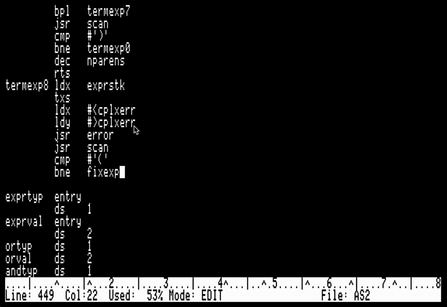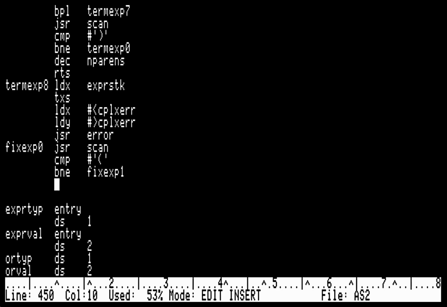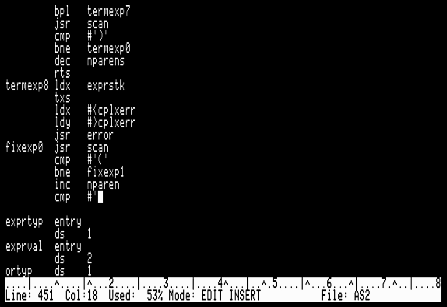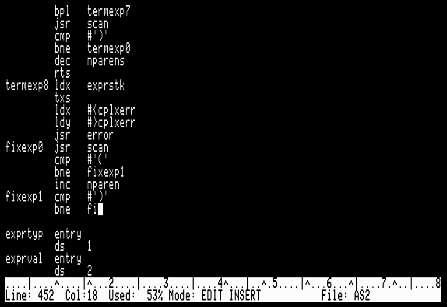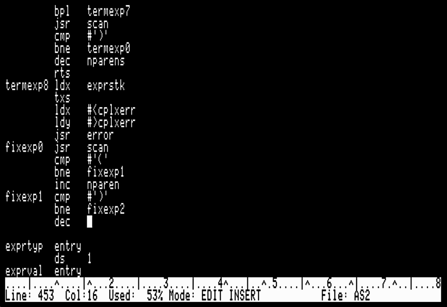Let's just say fix exp1 here. I'll call it fix exp0. All right, so we're going to increment in paren if it is exp1 comp, right parenthesis, fix exp2. Now we'll call this to dec in paren.